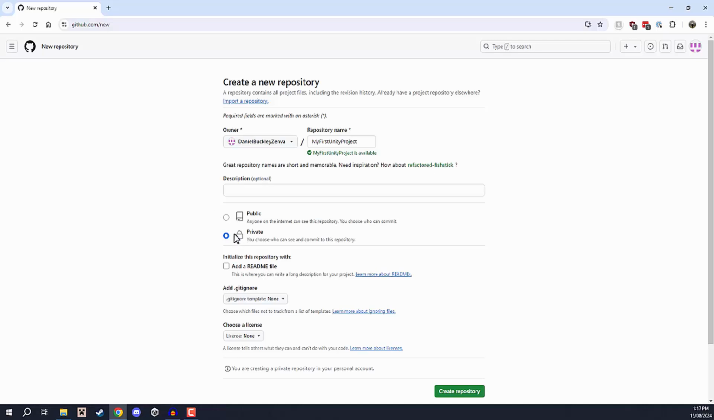Otherwise, if it's a personal project or a project you're working on in a team, I'd recommend switching it over to private. You can also then choose to add a README file, which is basically just a text document that can contain information about your project.